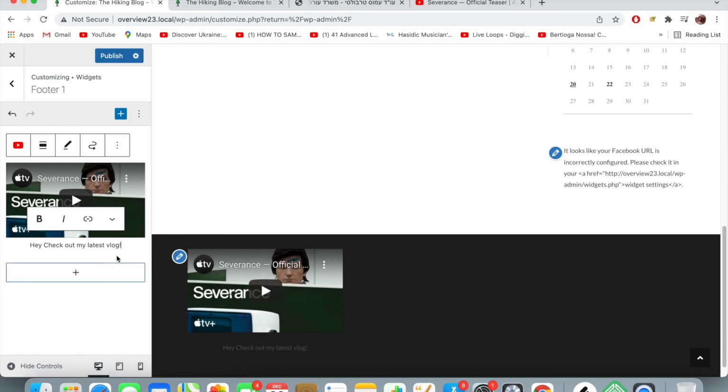You can bold it. And there's ways to change all the designs and text like that, which we'll see. Okay, so that's our footer one widget.